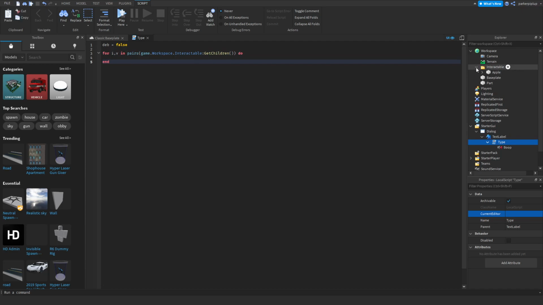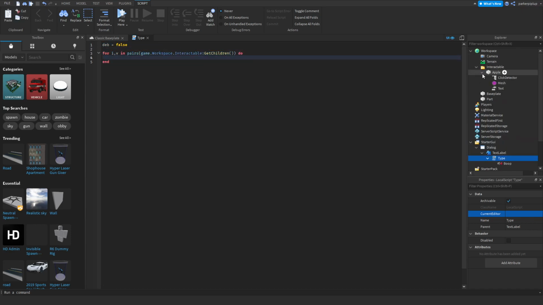And what this is gonna do is get everything. Even if there are 3 things in here, it'll get them. But since we only have one, we only need one. I'll show another example with another one later. But for example, right now, we're just gonna do v.ClickDetector, because all of them should have the click detector in it. If it doesn't have a click detector, it won't work.